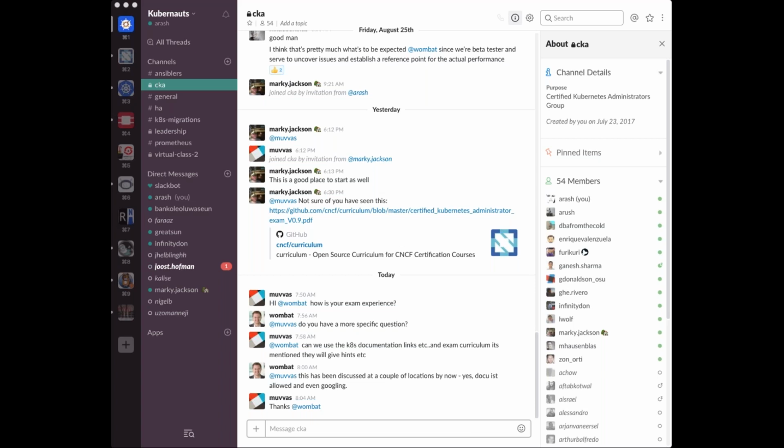So you can also get access to our Kubernetes cluster for your trainings or CKA exam.